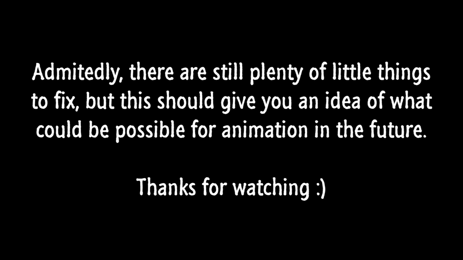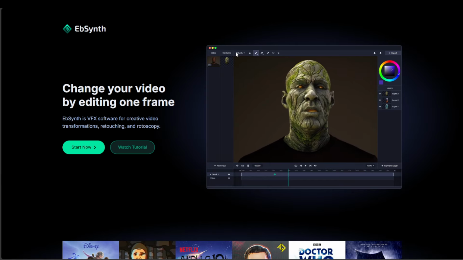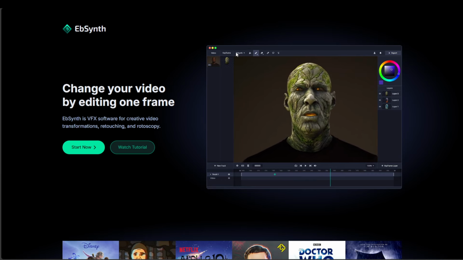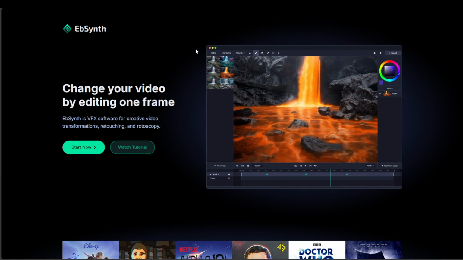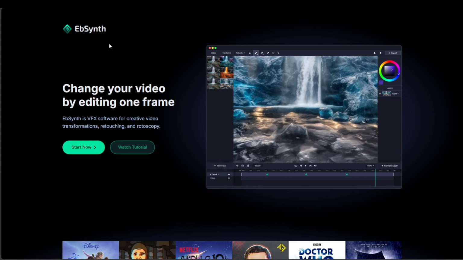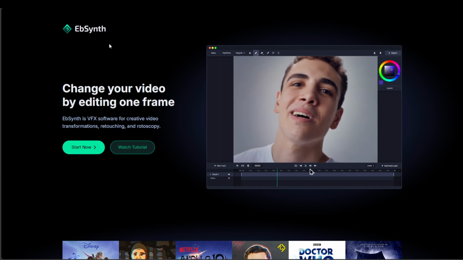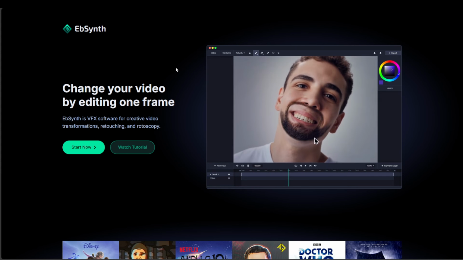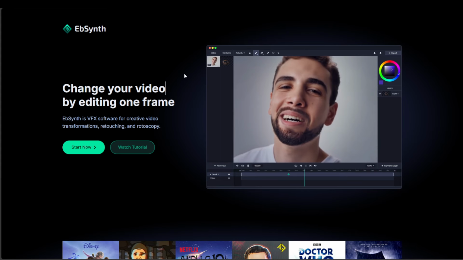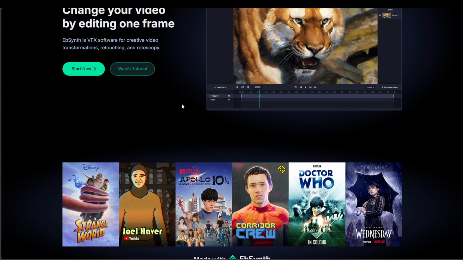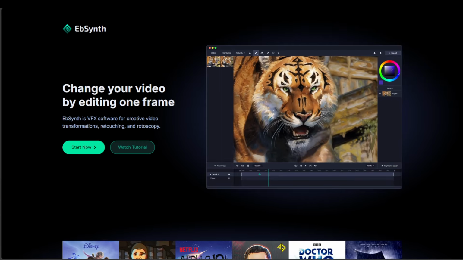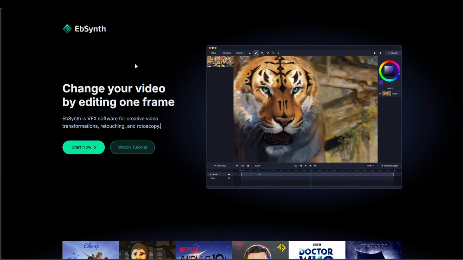And there are a bunch more examples like rotoscoping, and the website also shows examples of things that were created using EbSynth. There are a couple of movies and all kinds of different stuff created using EbSynth. Even the Netflix Wednesday season uses the EbSynth software, which is something really amazing to me. The Strange World movie, then there's a movie called Apollo 10 and a half, and other things like this Doctor Who show or something like that.